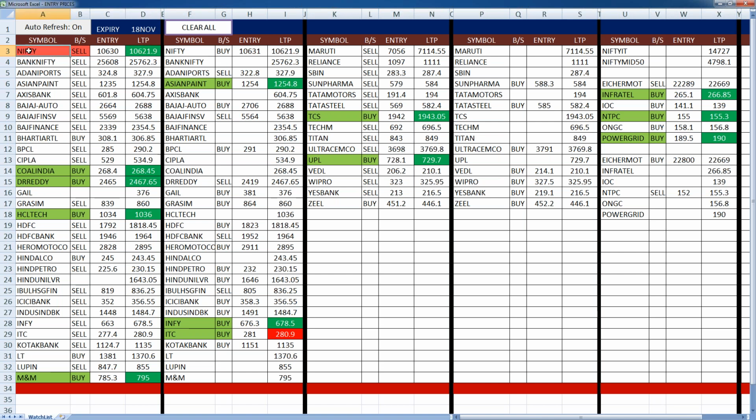So you can see Nifty is in red and sell is in red. Nifty is in red because that is a sell call and your LTP is in green because that is in profit. Now what will happen in case if I increase it?